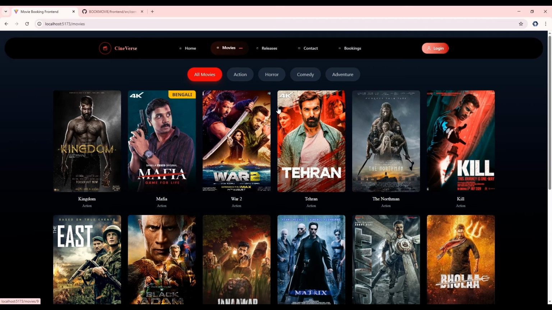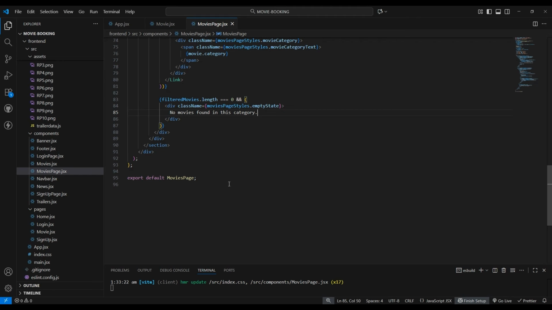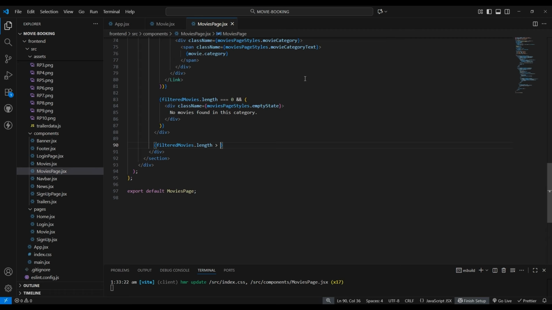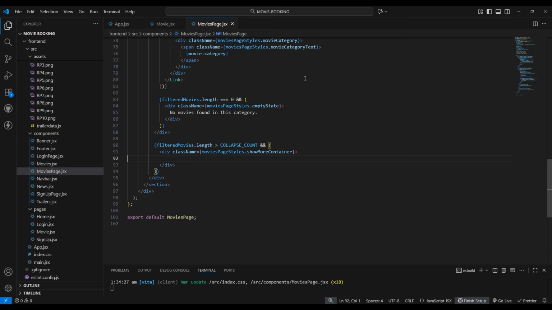Also you can see this is present here, the name and the category. Now after this div, let's go back and create a filter movies dot length is greater than collapse count, and create a div. Give the class name to this div as movie page styles dot show more container. Then create a button tag here.